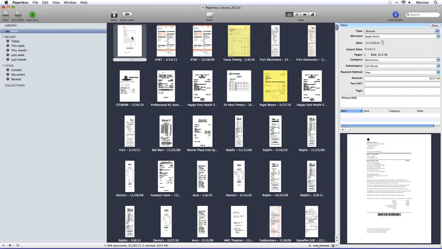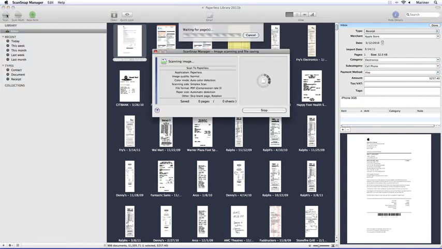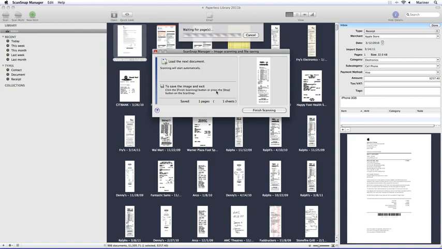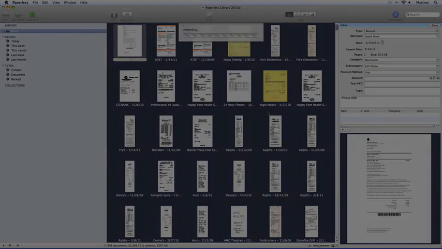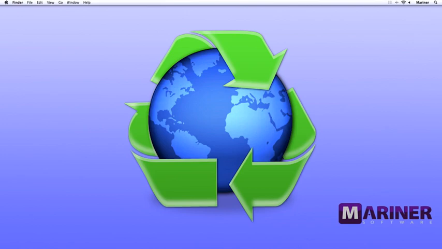Scanning items into Paperless is easy. Simply load the item into your scanner, click the Scan button, and follow any prompts directed by your scanner software to complete the scan.